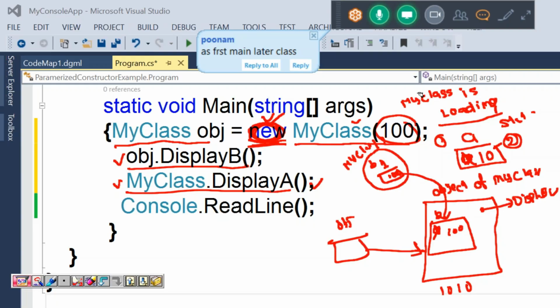In the static constructor, can we pass the values at runtime? That you have to tell. It's parameterless, right? Actually, we are assigning a value in the static constructor as the class is loading, equal to 10. That 10 value, can we give it at runtime? Listen. Can I pass the value to the instance constructor in runtime?